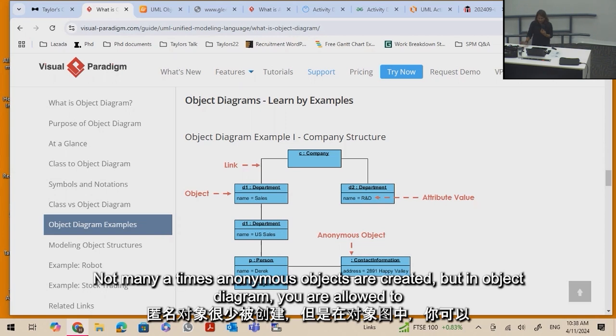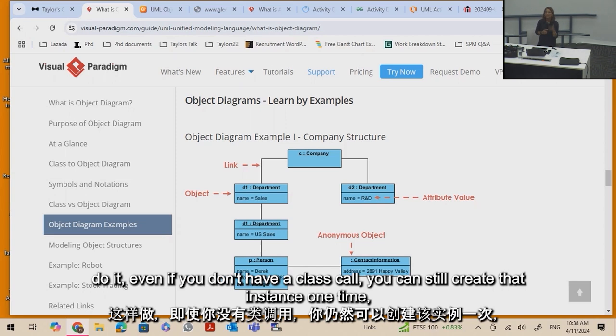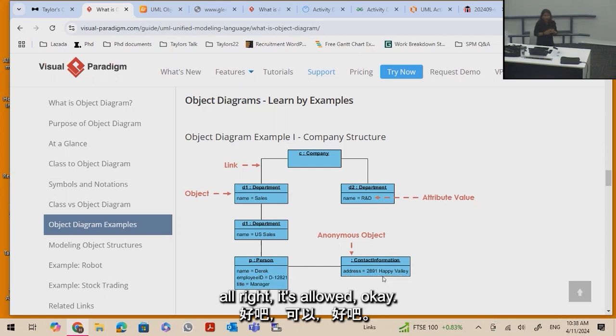Not many a times anonymous objects are created, but in object diagram, you are allowed to do it even if you don't have a class. You can still create that instance one time. All right, it's allowed. Okay?